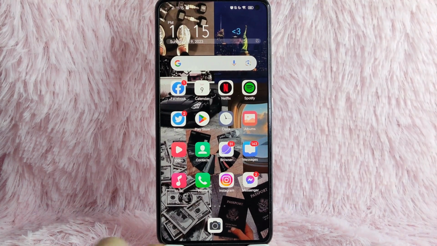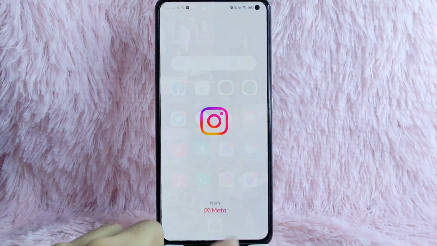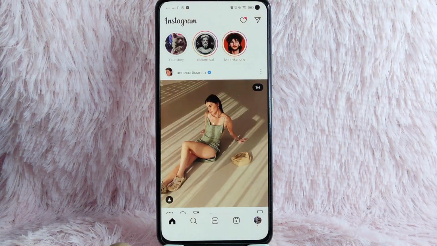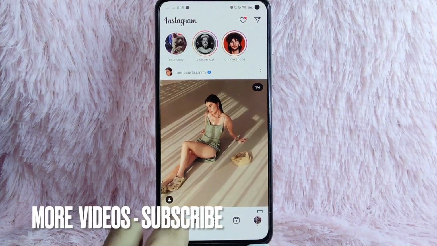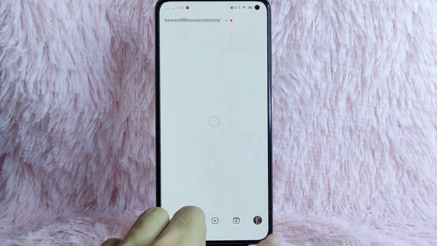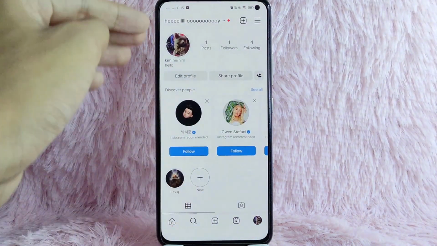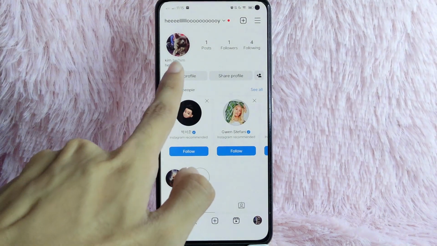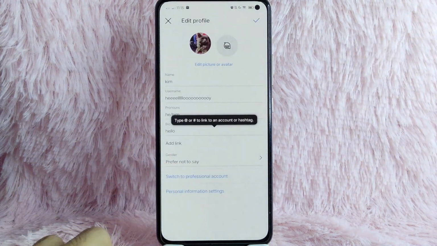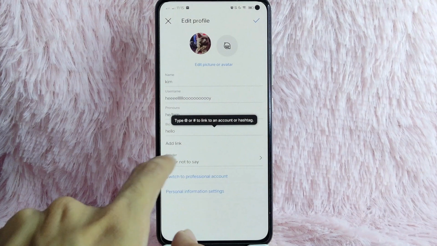First, you need to open your Instagram application and log in with your Instagram account. And then in here, tap on this profile icon at the lower right corner of your screen. Once you tap on it, you'll see here the edit profile below your profile picture. Tap on edit profile. And then in here, you'll see here your gender.